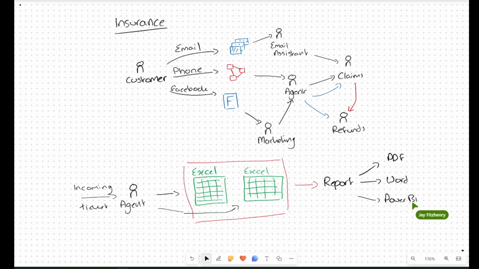Now, if we look at some of the challenges that we have here, the first one is with our customer experience, and we'll talk about the self-service experience in a moment. But in terms of our customer experience, they can communicate with us in many different ways.